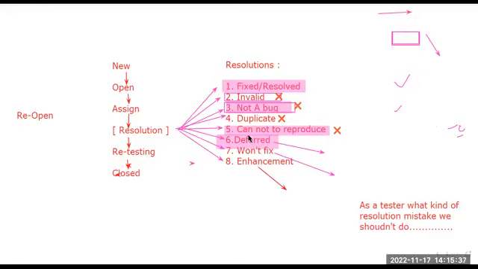Developers are spending time and they are saying that it is an invalid defect, which means it's a QA mistake, a QA problem. Because of that, they are saying it is invalid, not a bug, duplicate, or cannot reproduce. We have to save our developers' time, and our own time also, right?